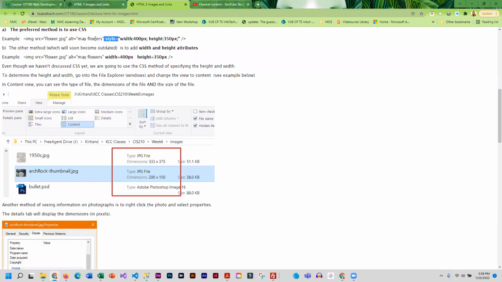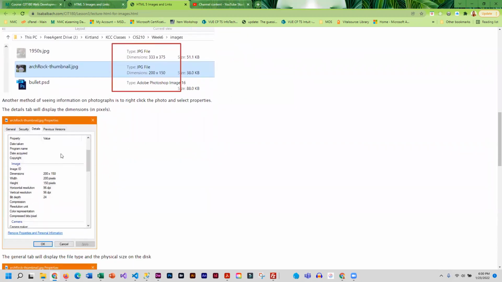If you have downloaded an image or you've changed the image width and height, how do you know what that is? If you have a Windows machine and you go into the File Explorer, if you select the View tab, the Content selection will display the dimensions. You can also right-click on any graphic, go into Properties, and then if you go to Details, you can also see the height and width.